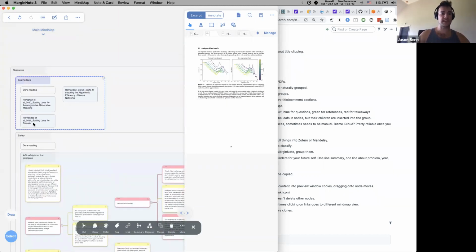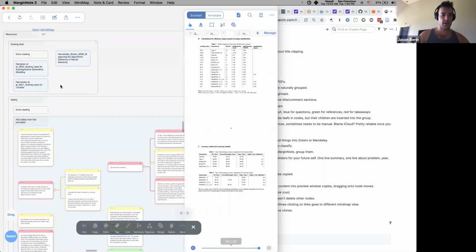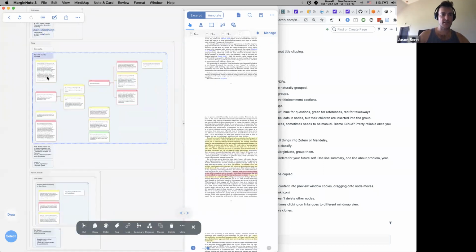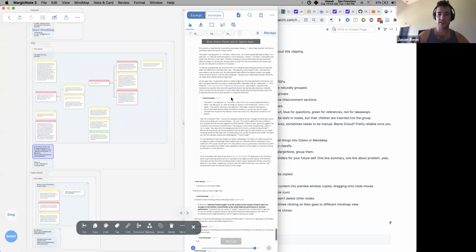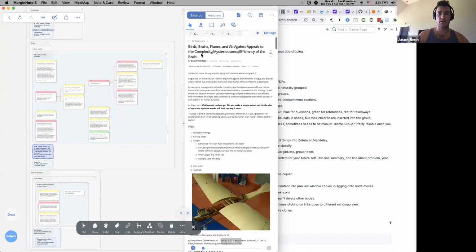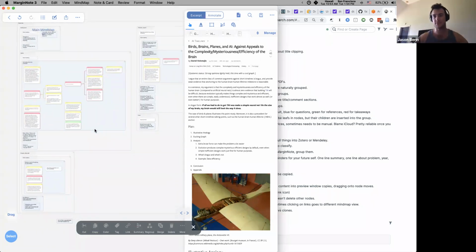Here's 3 papers about scaling laws for transfer, measuring the algorithmic efficiency of neural networks. Here's a bunch of papers on safety, plus some websites on safety. There are really good blog posts out there on LessWrong about AI safety, and you can clip websites into MarginNote as well. And now that I've got them all grouped, I can compare and contrast many different perspectives at once, which I really love.